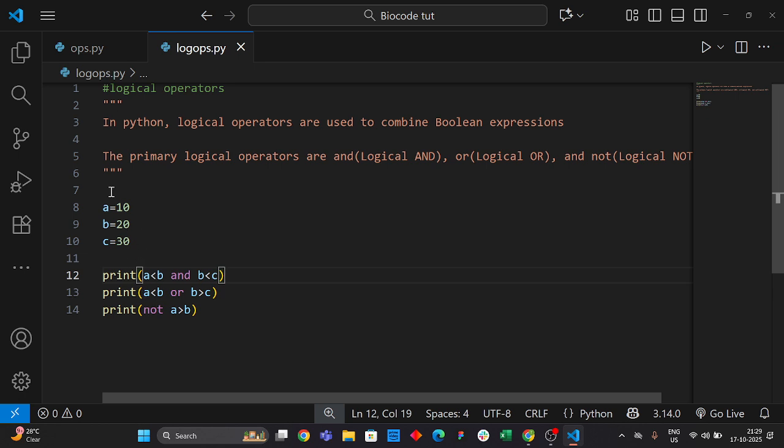Next one. A less than B, of course, is true, or B greater than C. But this one is not true, right? When it comes to OR, it first checks the first condition. If it's true, only then it will go to the next condition to check if it's true or false. If both of them are true, only then the output is true. If one of them is false, for example, the first condition itself is false, then it doesn't matter if the second condition is true or false, the answer will be false in case of or. In and, it happens the opposite. And not: A greater than B, 10 greater than 30, it's false. But since it's not, it will reverse and it will give you true.